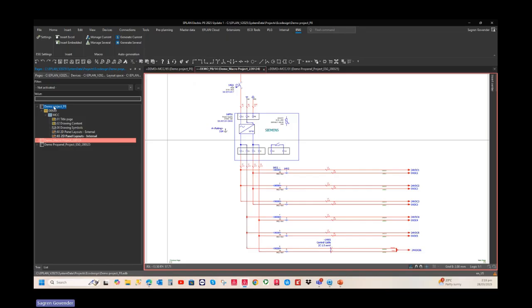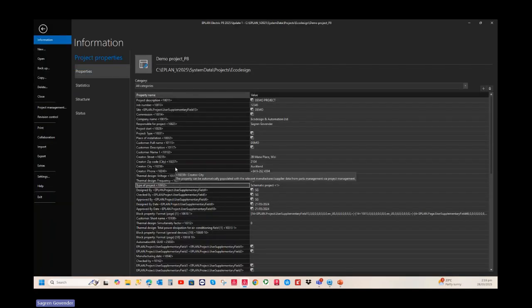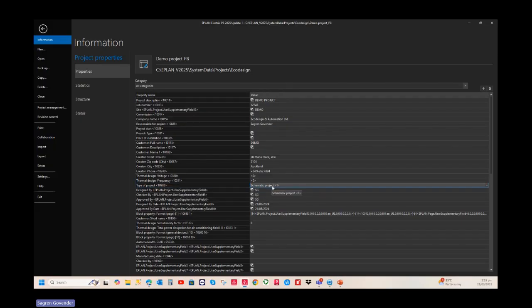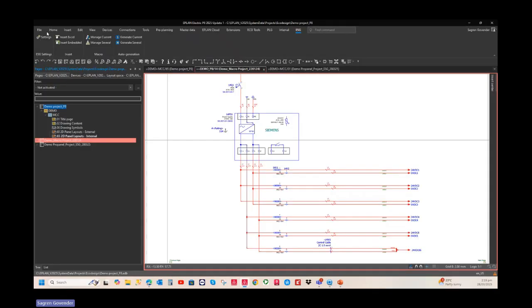So how do you select between a schematic project and a macro project? If I right-click on this project, go into the properties, in here you'll see something called type of project. This is where you select whether it's a schematic project or a macro project. There are only two options. In this case, this is a schematic project, so I'm going to leave it as that.